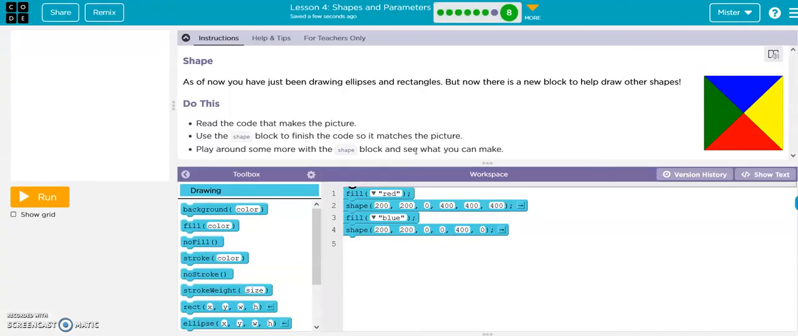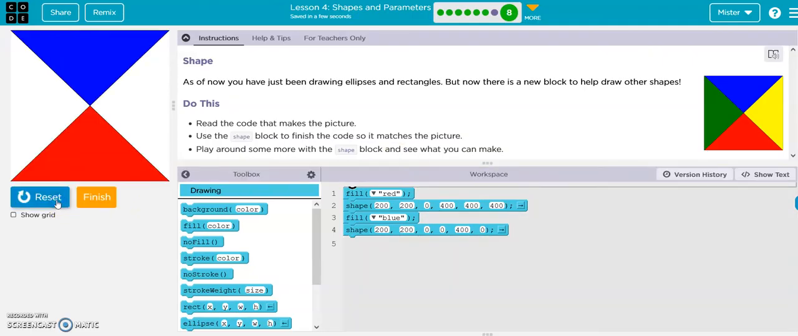New block shape. As of now, we've been drawing ellipses and rectangles, but now there's a new block shape to help us draw other shapes. Read the code that makes this picture. Use the shape block to finish the code so it matches the picture.